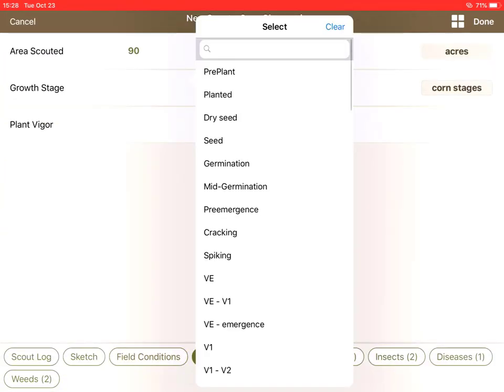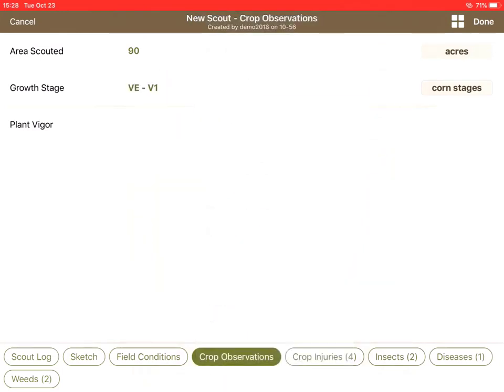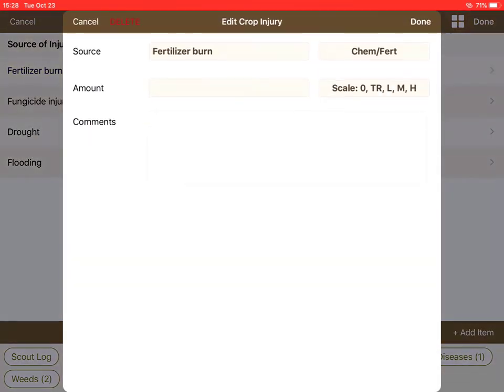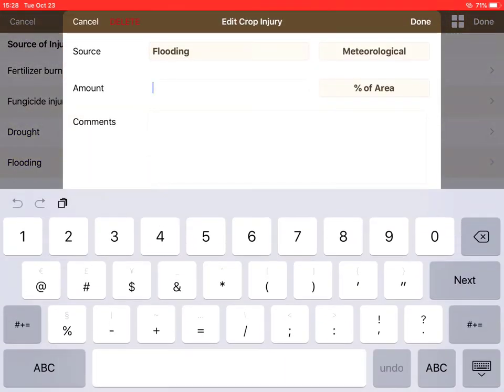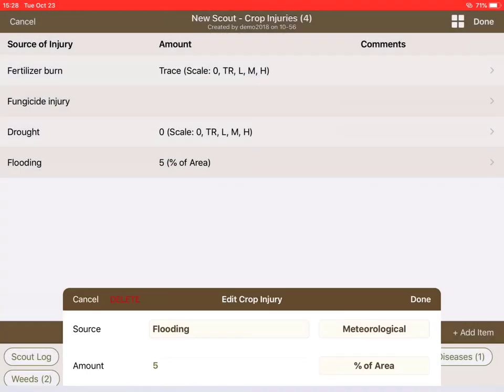Moving to crop observations, this is where you'd enter crop-specific info, such as the growth stage and any other data fields you've included. My template only included plant figure, and I'll enter a value here. From there, you can enter in crop injuries. In my template, I pre-filled a few crop injuries that I may have expected to approach in this type of field.